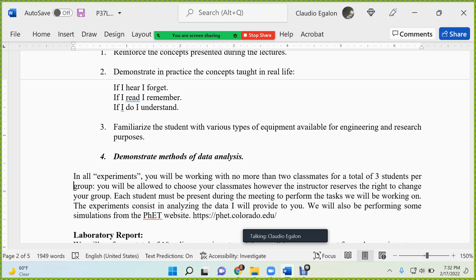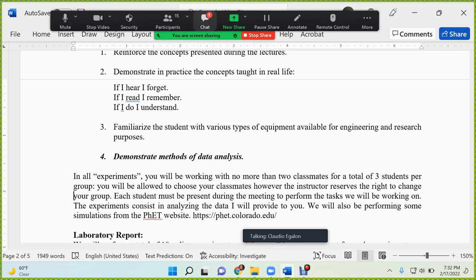You will be allowed to choose your classmates. However, the instructor reserves the right to change your group. Each student must be present during the meeting to perform the tasks we'll be working on. I need you all to be present here. I'm going to take attendance, okay? And I'm going to keep checking with you all the time if you're present or not.